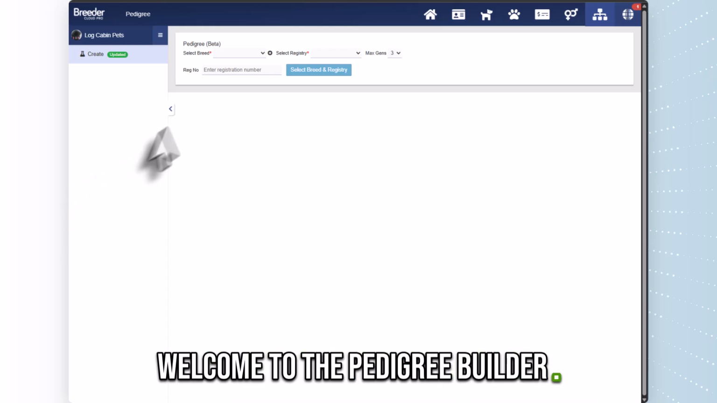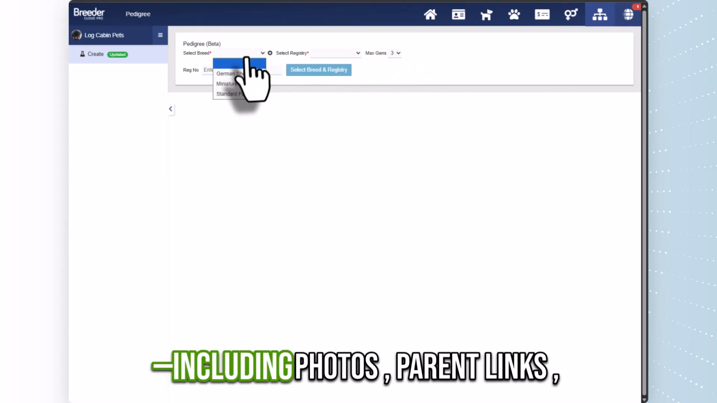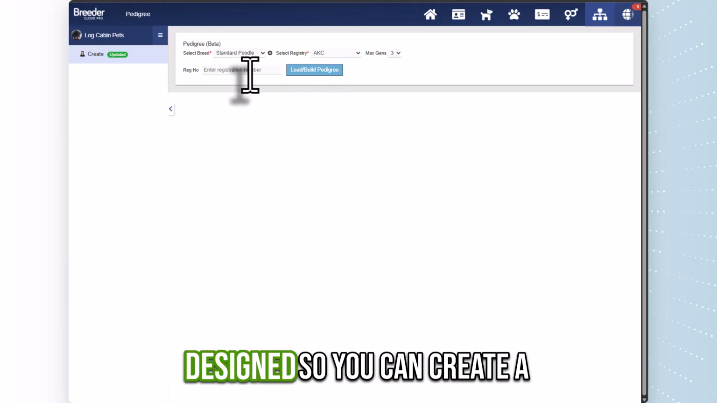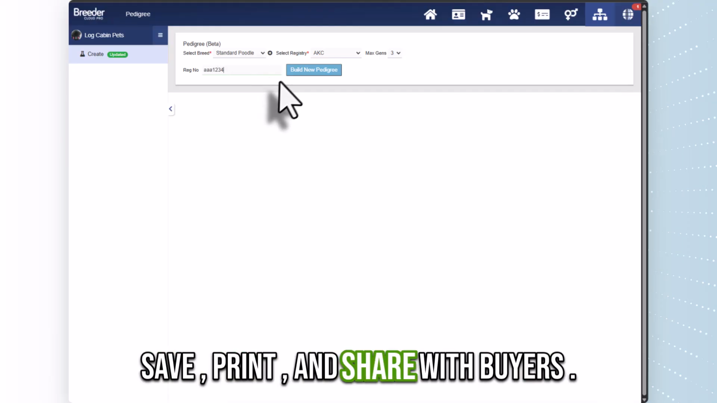Welcome to the Pedigree Builder. This tool lets you build and manage a full pedigree record for your dogs, including photos, parent links, and shareable pedigree pages. It's designed so you can create a professional pedigree view you can save, print, and share with buyers.